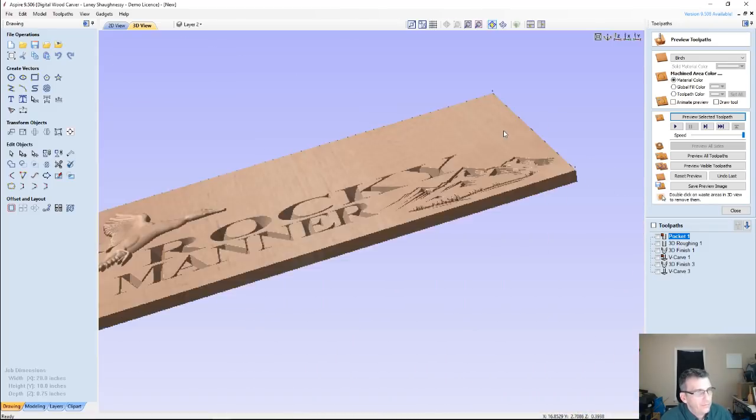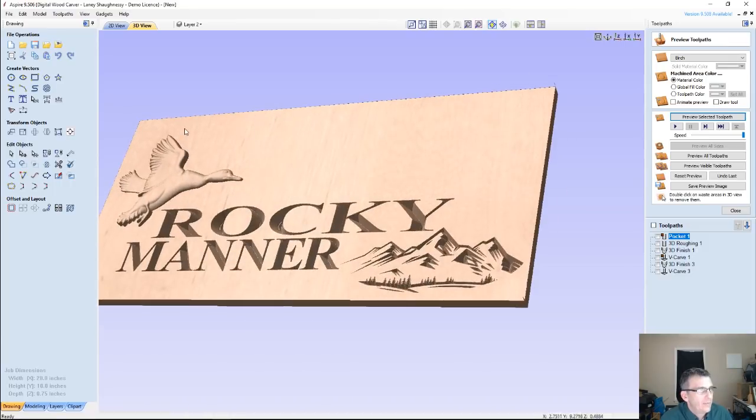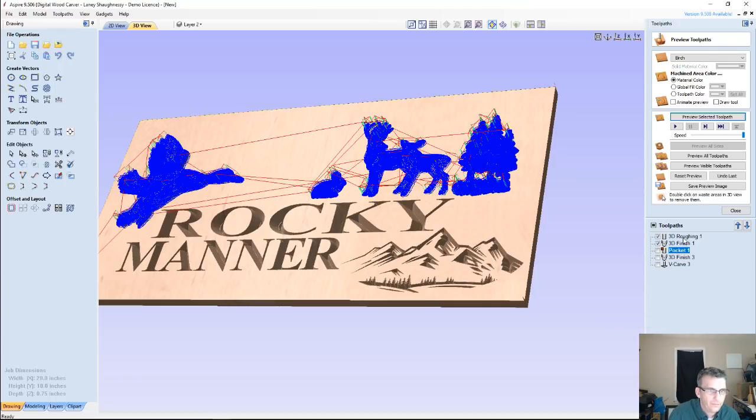All right, so now I've got this. Now I'm going to cut my pocket, my recess in here for the other model. So this is one job. So let me move everything together that belongs together, and let me delete these three here. Delete, delete, delete. There we go.